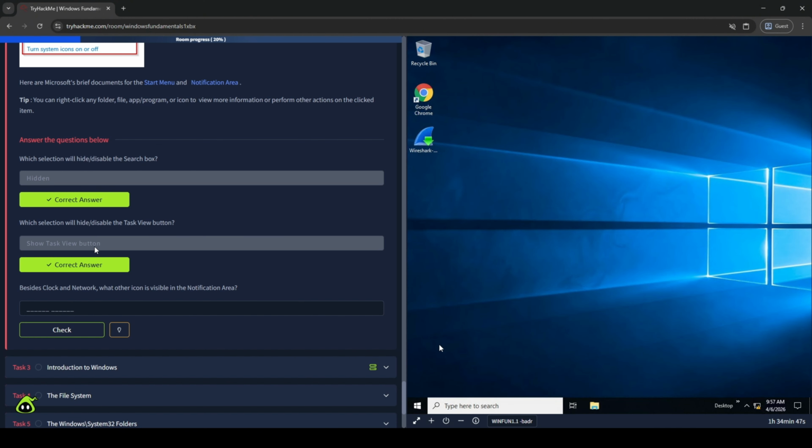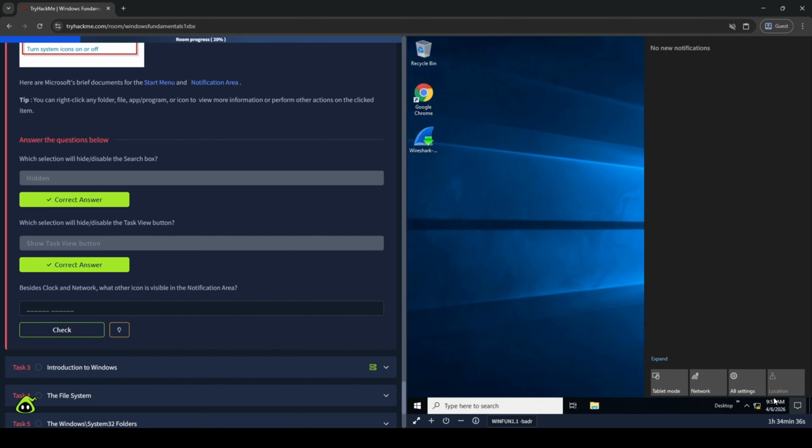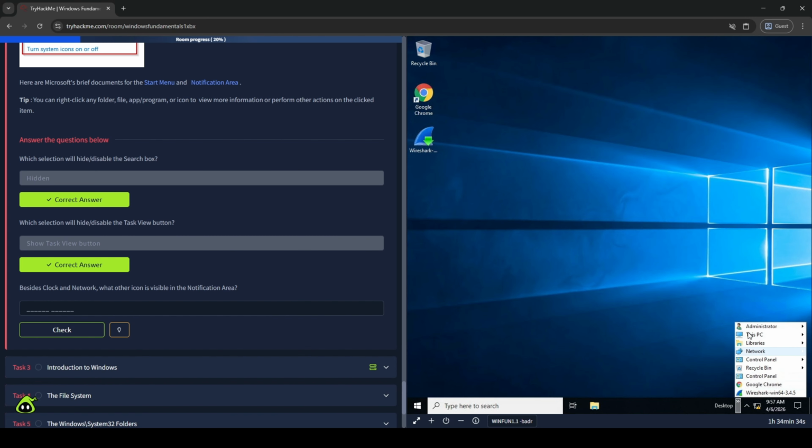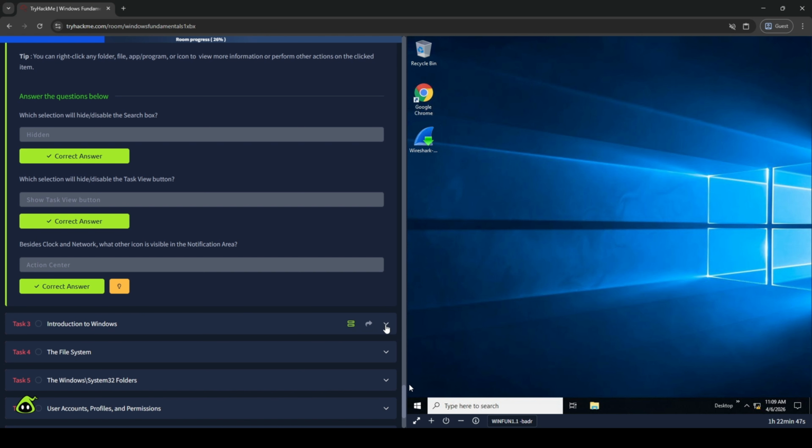And then the last question asks, besides clock and network, what other icon is visible in the notification area? Okay, I'll admit it. I had to look this up because I didn't know the name, and I'm still not 100% sure this is it, but the answer is Action Center. Walkie walk to Task 3.